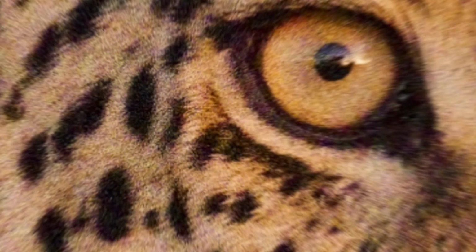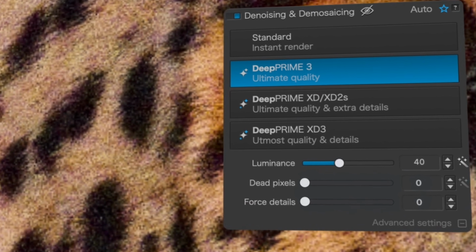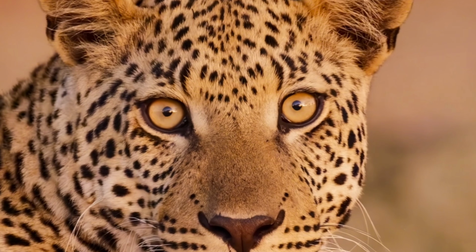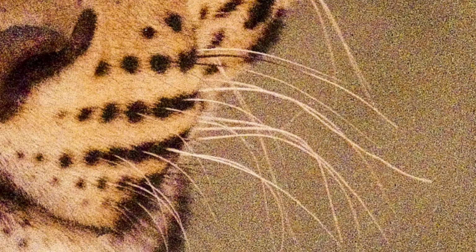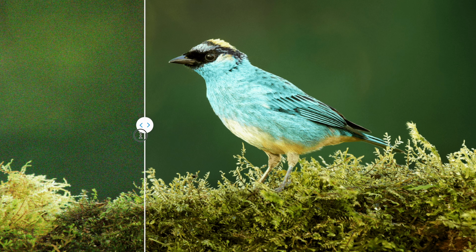If you shoot in low light or push your ISO, noise reduction is crucial. DxO PhotoLab has Prime and DeepPRIME noise reduction built right in, and they're honestly some of the best denoising tools out there. DeepPRIME keeps detail while scrubbing away noise in a way that looks clean and natural. High ISO shots that would normally be unusable, PhotoLab brings them back to life.